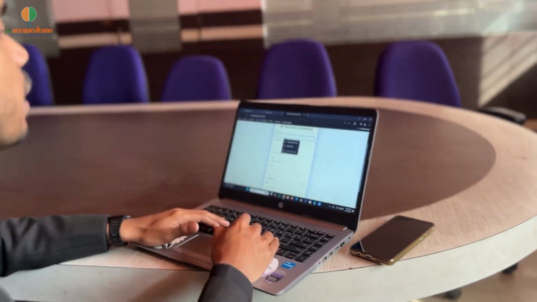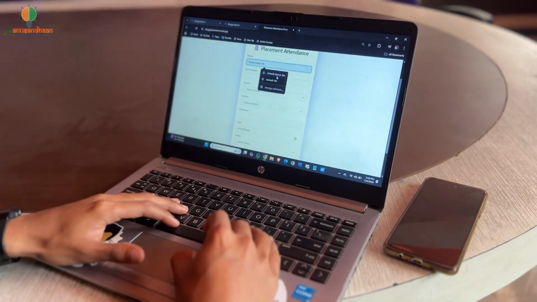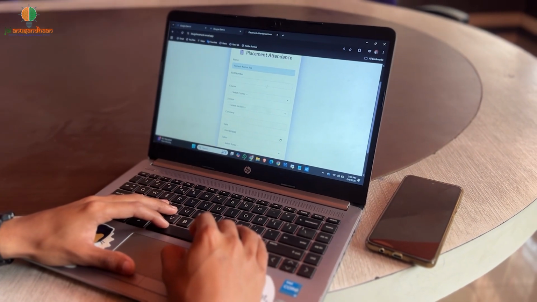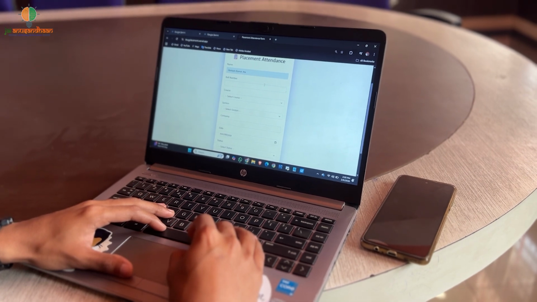Various AI tools in the market right now, and we all are using it. And talking about my project, which I have made through AI, is this form. Here we are seeing that this placement attendance form is made through AI. Here we simply place our data, and these data are calculated into the Excel sheet format.